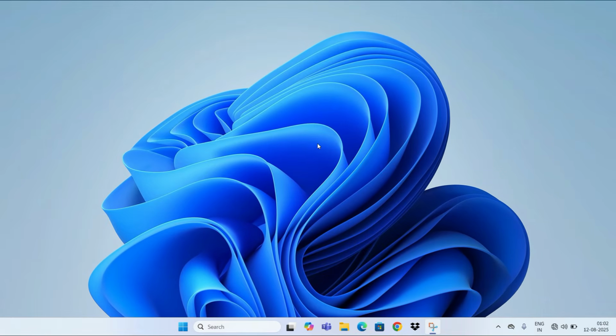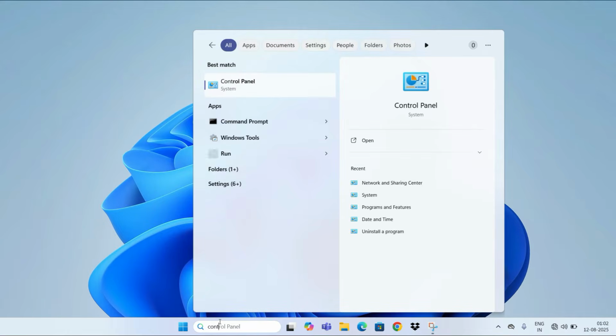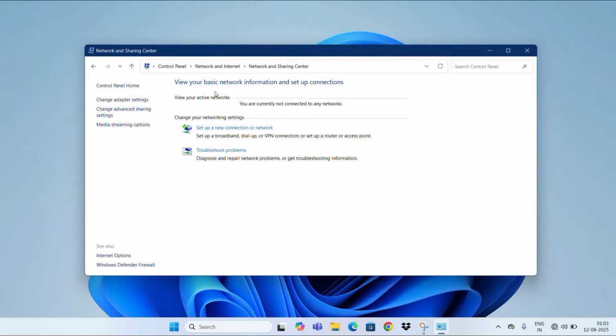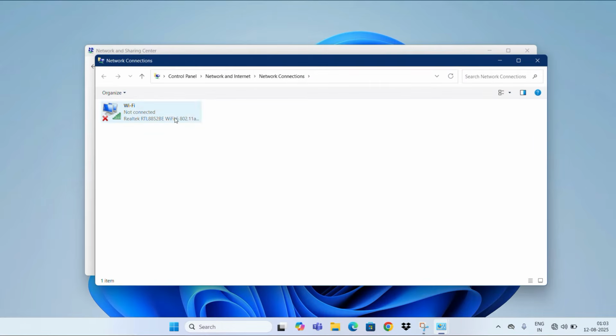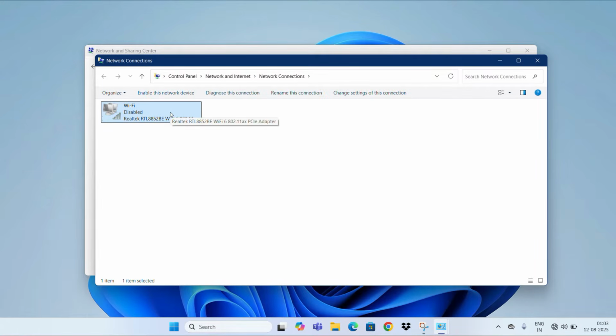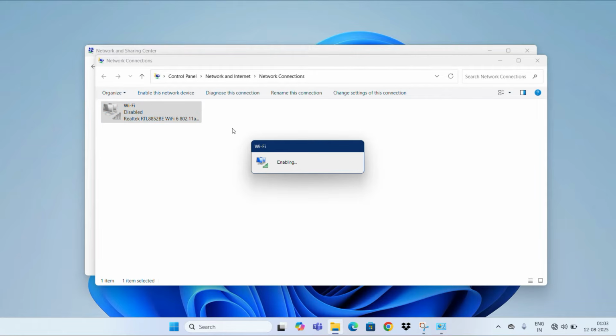Sometimes the Wi-Fi option is there, but it's just stuck due to a temporary glitch. So disabling and enabling the adapter can refresh the connection and bring Wi-Fi back instantly. Okay, so for that, open the Control Panel and go to Network and Internet. On the left side, click on Change adapter settings. Here look for an icon named Wi-Fi. If you see it, right click on it and choose Disable. Wait for a few seconds, then right click again and choose Enable. This will refresh the network adapter and can fix the missing Wi-Fi issue.